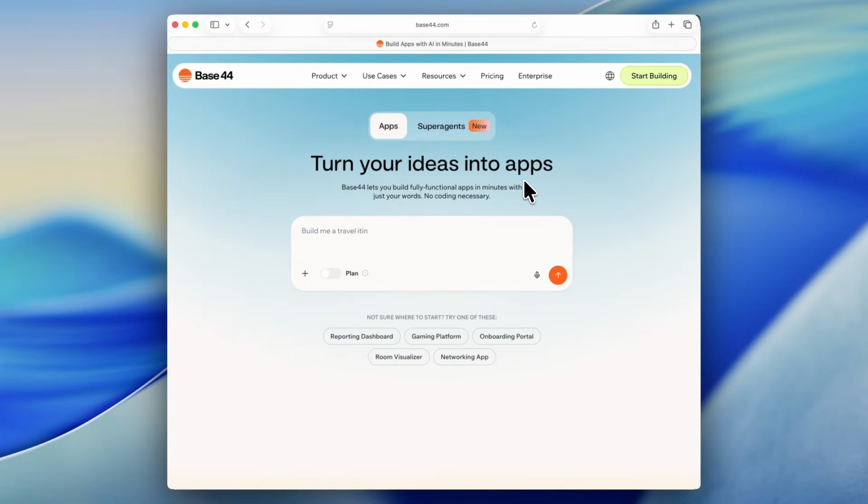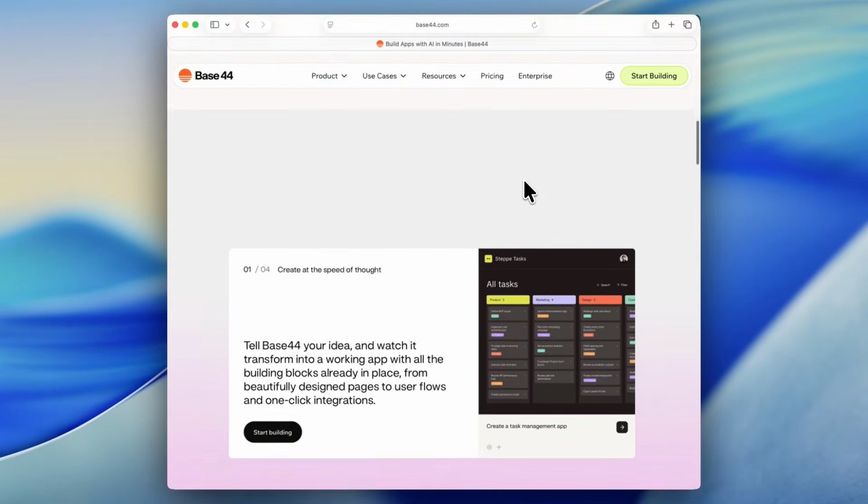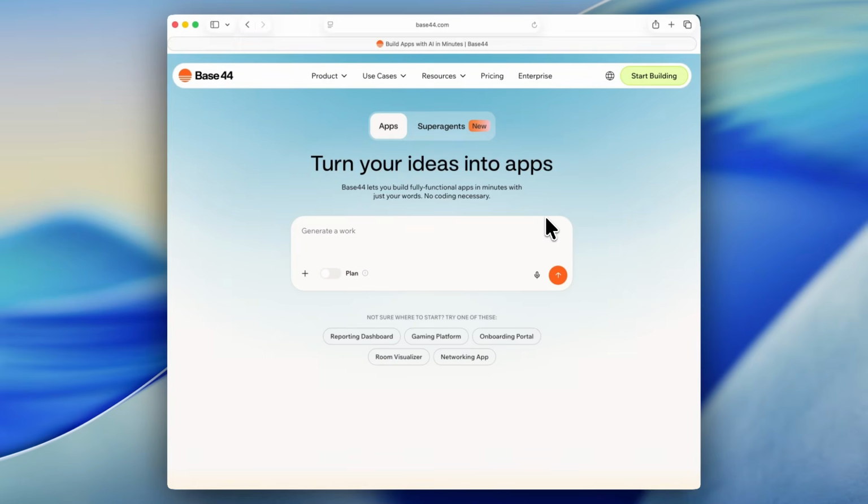Wix bought Base44 for $80 million just 6 months after a solo founder launched it, and it's one of the most popular AI app builders out there. For good reason too. It's a great tool and I highly recommend it, but it might not be the right one for you depending on what you're building.